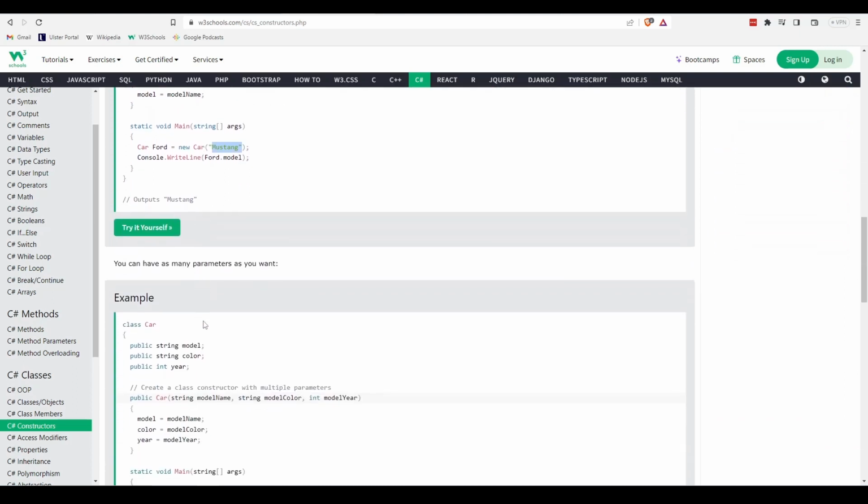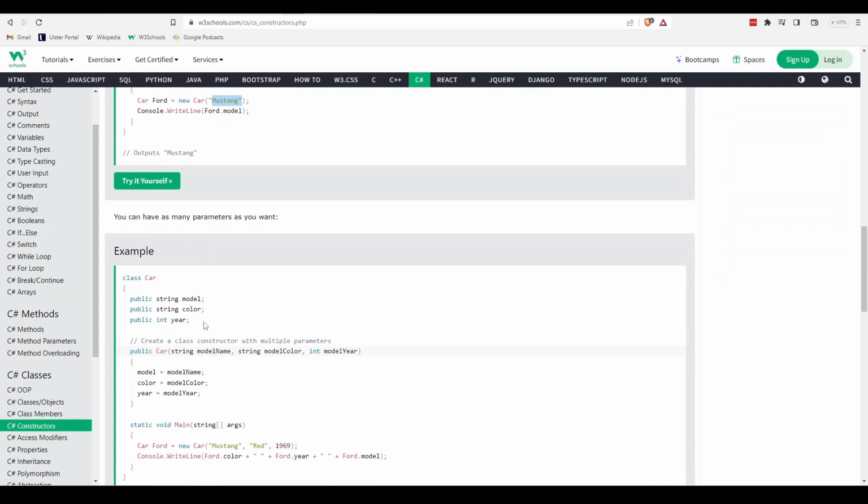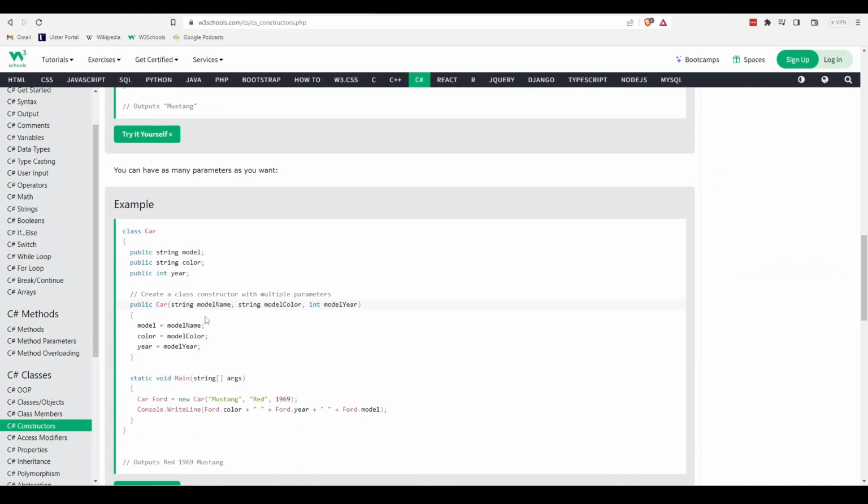So you can have as many parameters as you want, and the thing about constructors is that they're overloaded. Of course they have to be, because they're all going to be the same name. So you could have multiple constructors in here, but as you know, the same rules apply for overloading methods. You have to have either different types going in here, or a different number of variables as well.